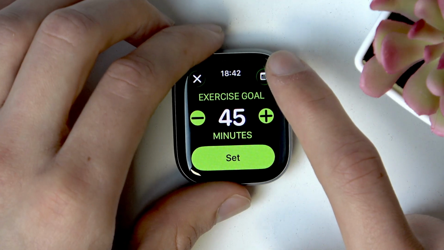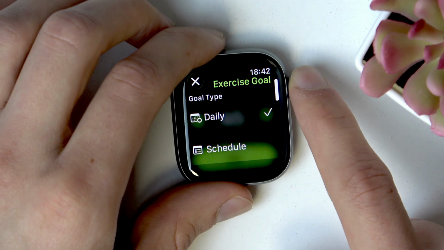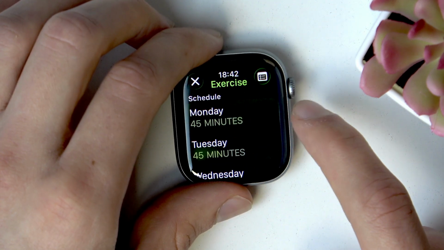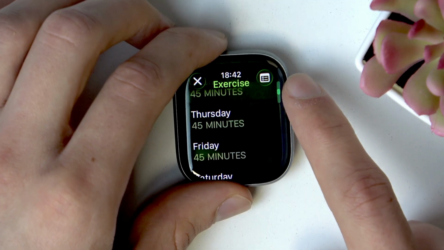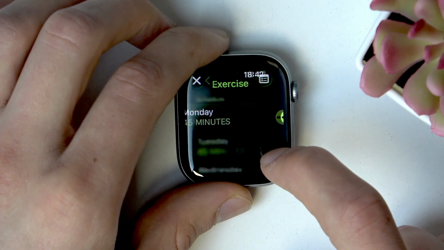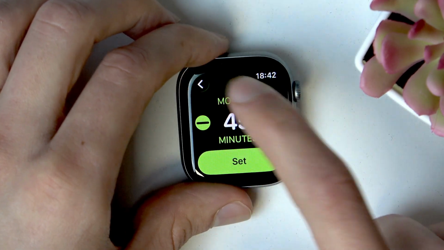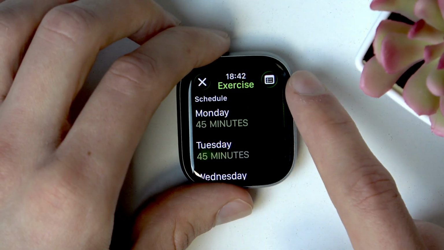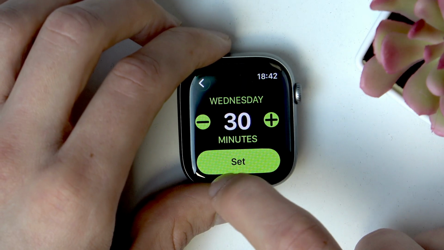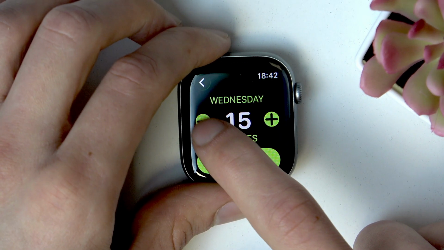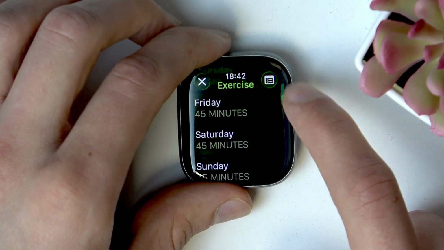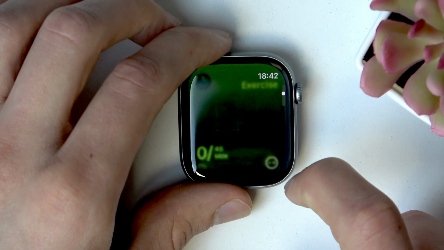Plus you can change the schedule by tapping right here. Here you have to select schedule and then set a different value for some days that you wish to perform more or less. So for example, let's make exercise 15 minutes on Wednesday, then click save to save this value and then tap set schedule.